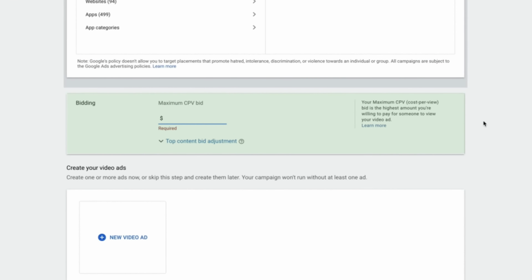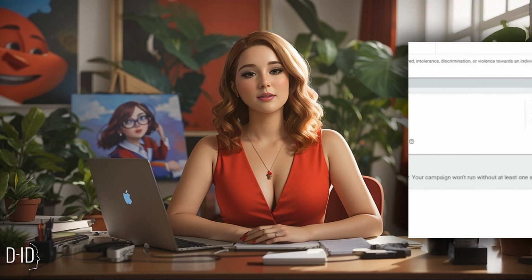Now we've come to the bidding section. Earlier on, I selected maximum CPV. This is where I'm going to input the most amount of money I'm willing to pay for a view of this video ad. I'm going to select $1. That is a good starting point for most businesses. You typically are not going to pay $1 per view, but that is giving the algorithm enough wiggle room to be able to show your video ad to a larger number of people without limiting your reach.